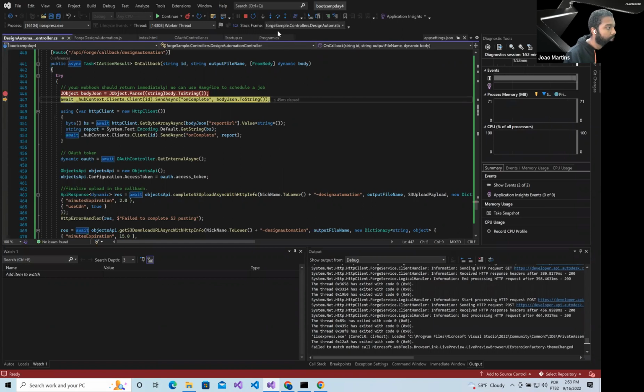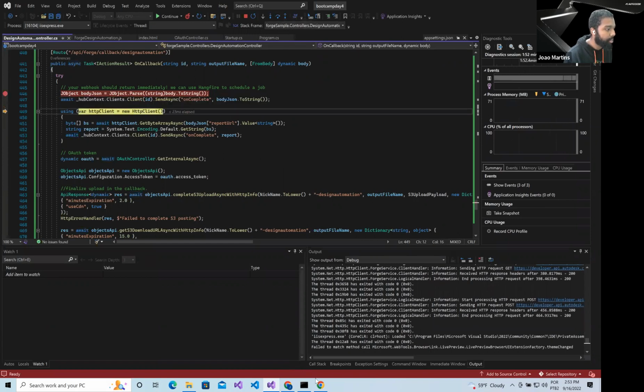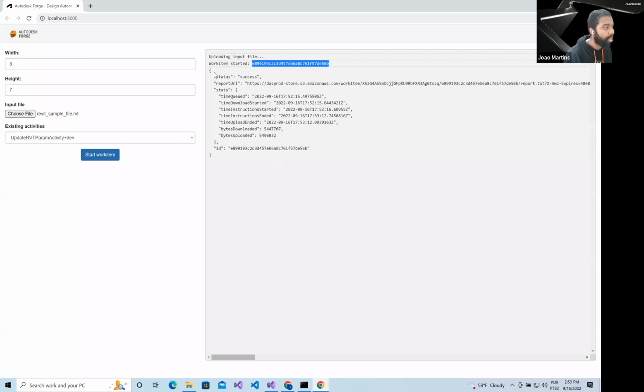First of all, we are sending a message to the client side. We can see it right here with the JSON payload from this callback. It says the status of our work item was a success. We have the report URL, which we can use to download the logs generated, and we have all of the times: the time it entered the queue, the time the download started, the instructions started, the instructions ended, and the upload ended. And we have also the number of bytes downloaded and uploaded. And here we have the work item ID.